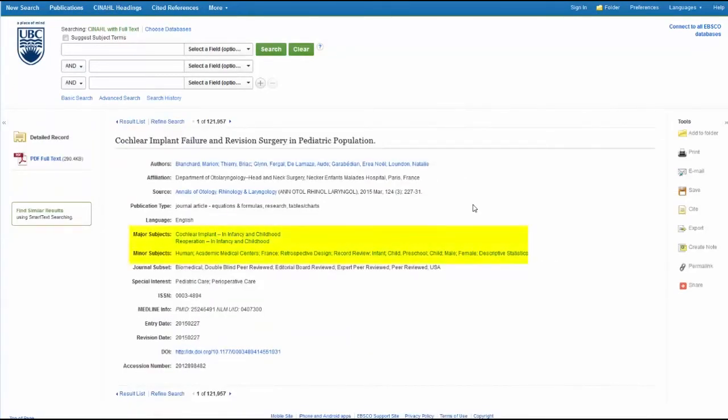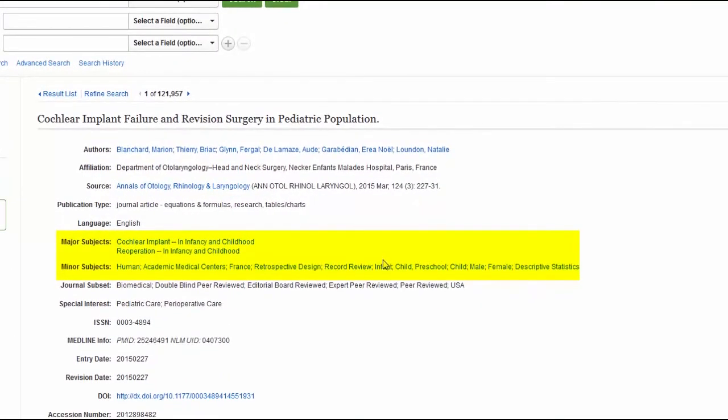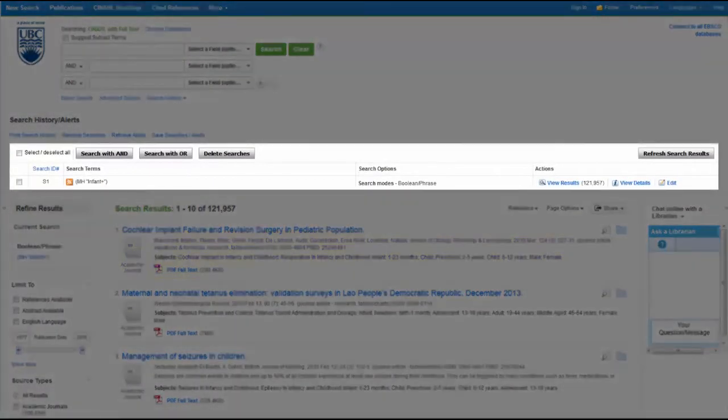As a default, when you search, the database will find results where that subject heading is either in the major heading field or the minor heading field. These results will show up in your search history prefixed with an MH for medical heading.